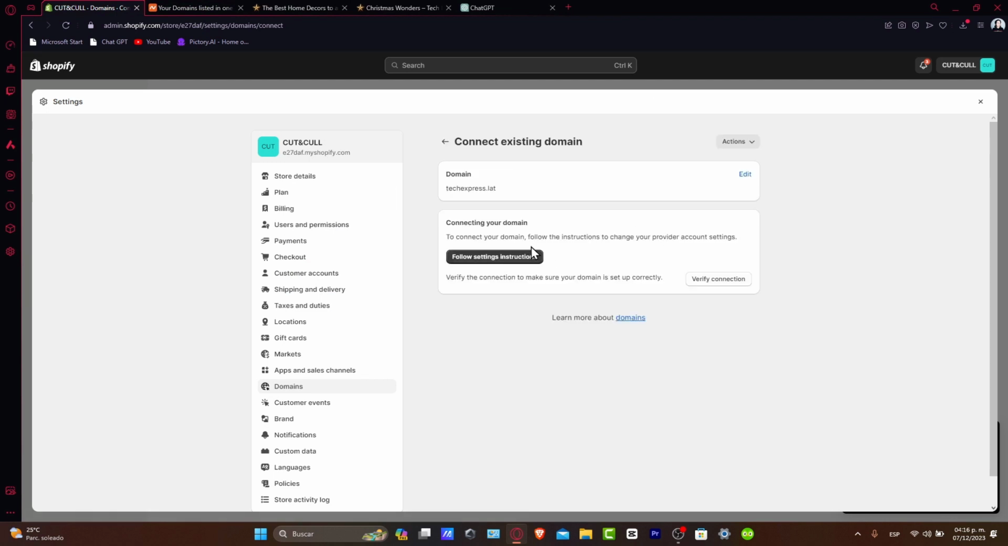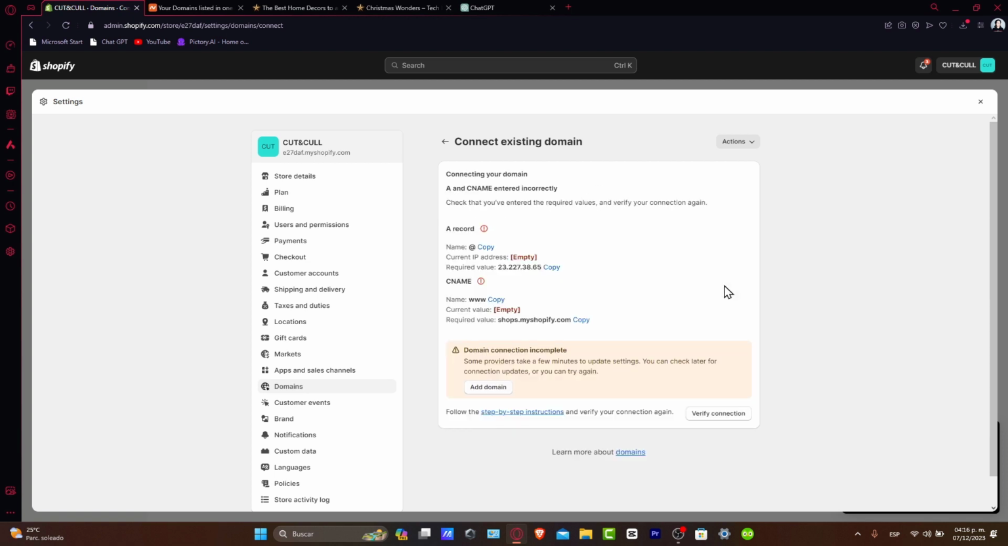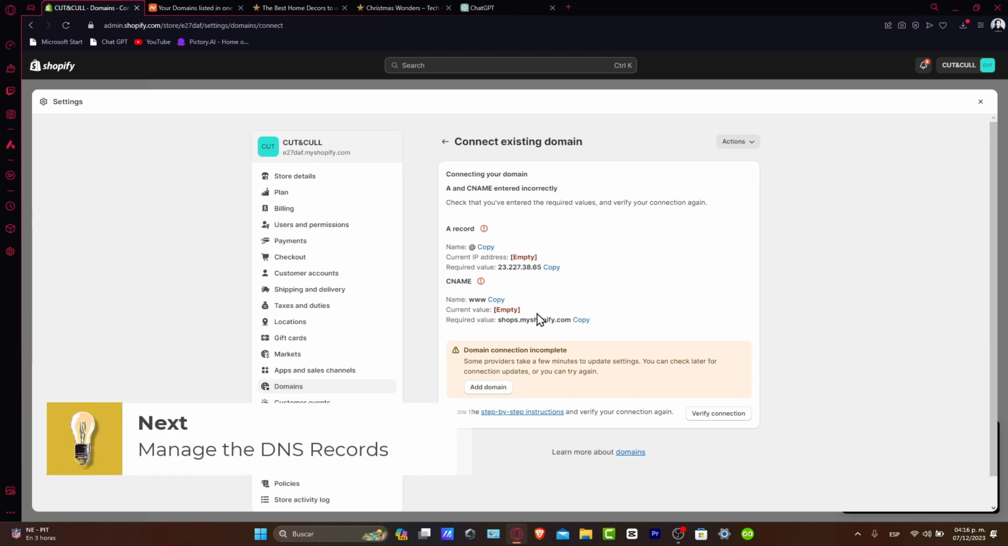Now, what you want to do is to choose the option that says verify connection. Let's update the DNS settings in Namecheap. Of course, this one is going to appear as domain connection incomplete. So what you want to do is get started by importing all of this information into Namecheap. Are you ready? Let's go.